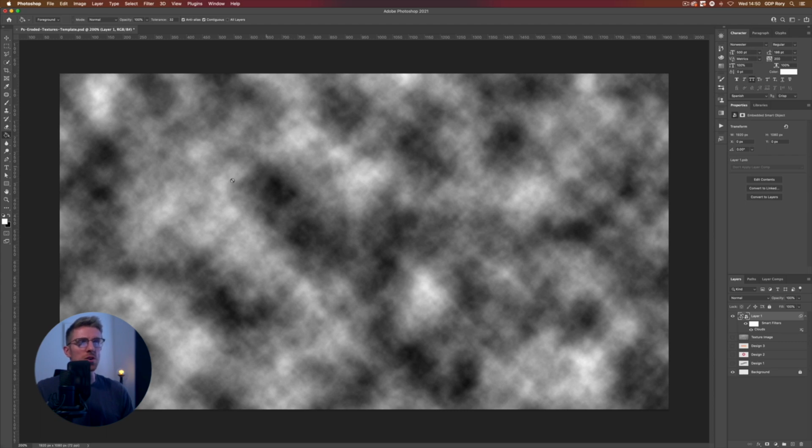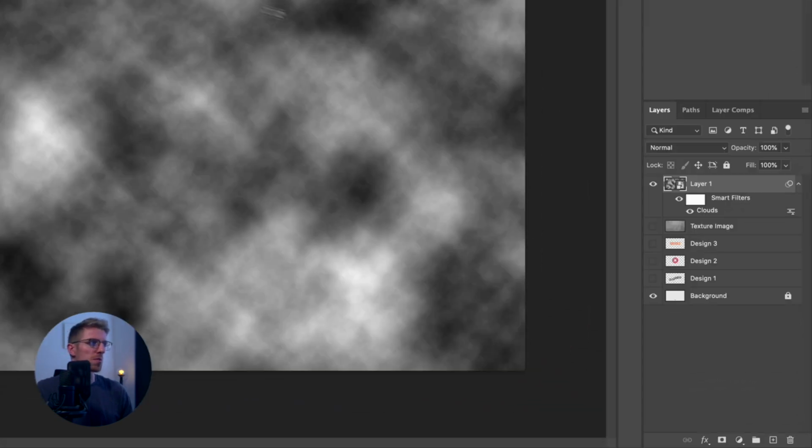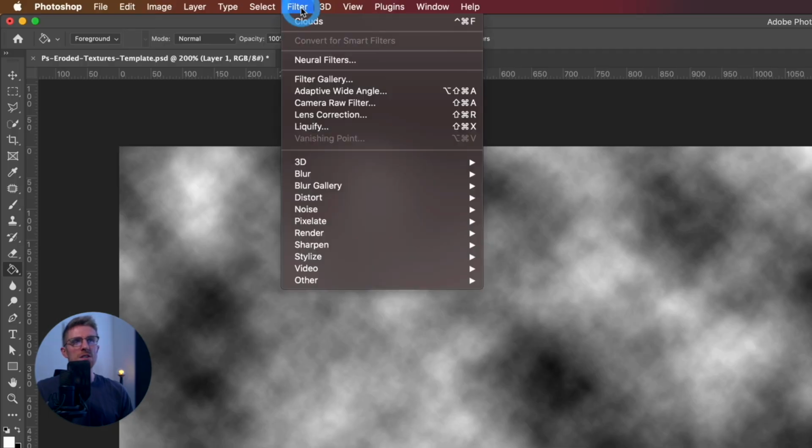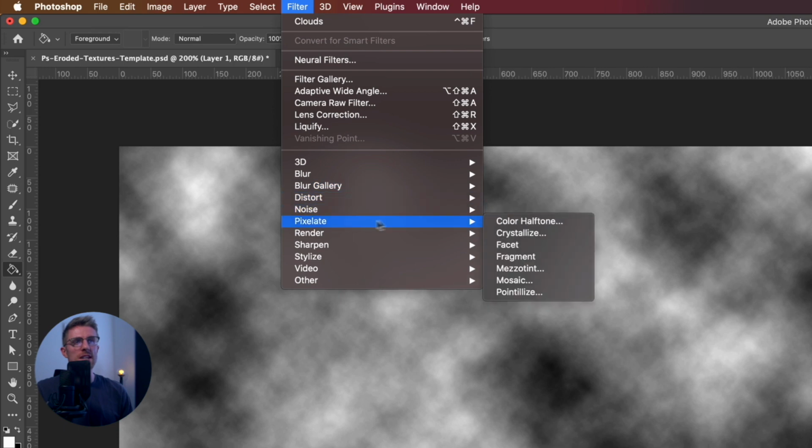So we're going to get the most contrast this way, and like I say, because we've set our layer up as a smart object, we actually have our cloud effect listed here that we can go back and adjust afterwards, which is what we'll do in this case. From here though, I'm going to go back up to filter, we're going to go down to pixelate, and then we're going to select the mezzotint option.